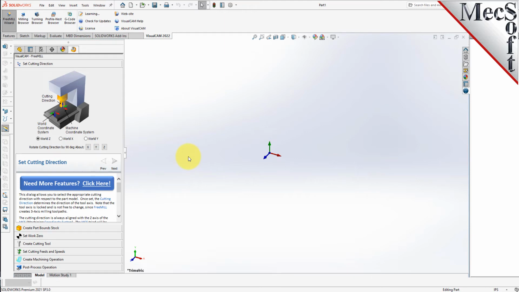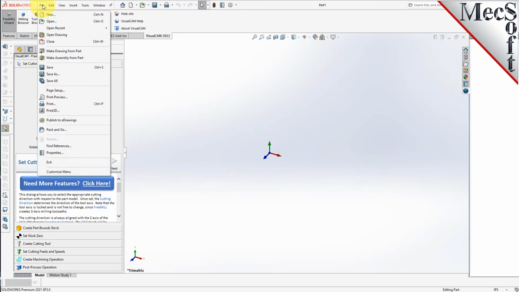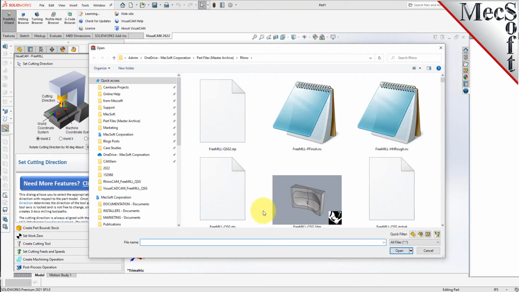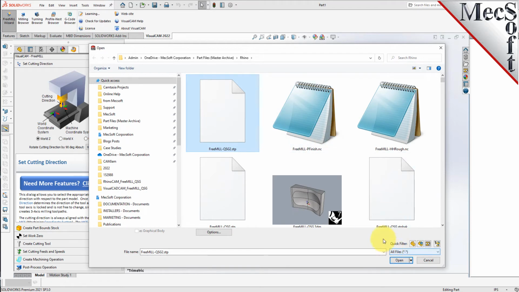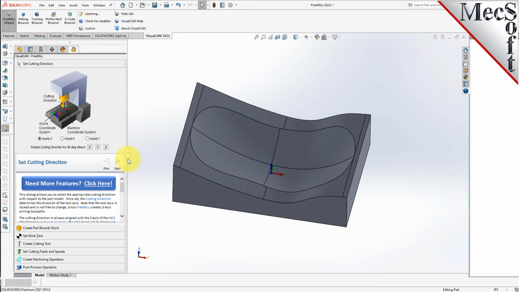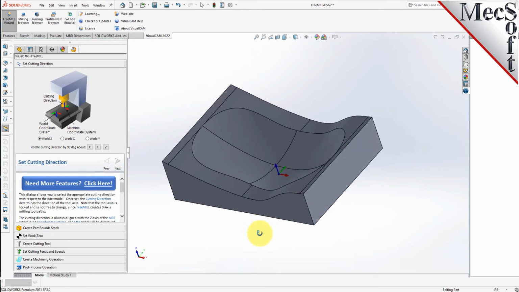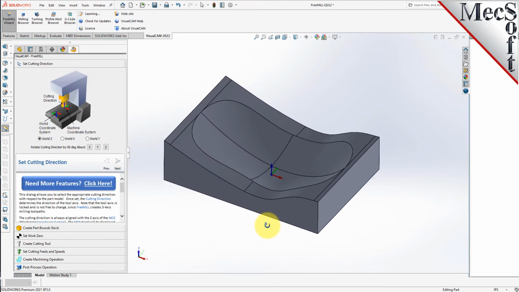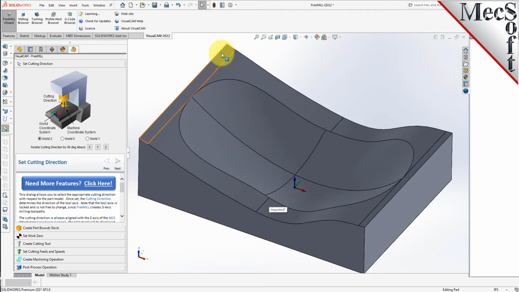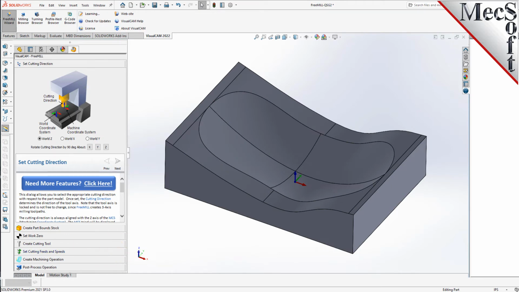Let's load a part. In this video, we're going to load a step file, which is a three-axis solid modeling part. Let's go ahead and get the file that we want to load here. Okay, so this is our part. We have a three-axis part. This is the core half of a mold insert. We're going to show you how to both rough and finish this part using FreeMill.